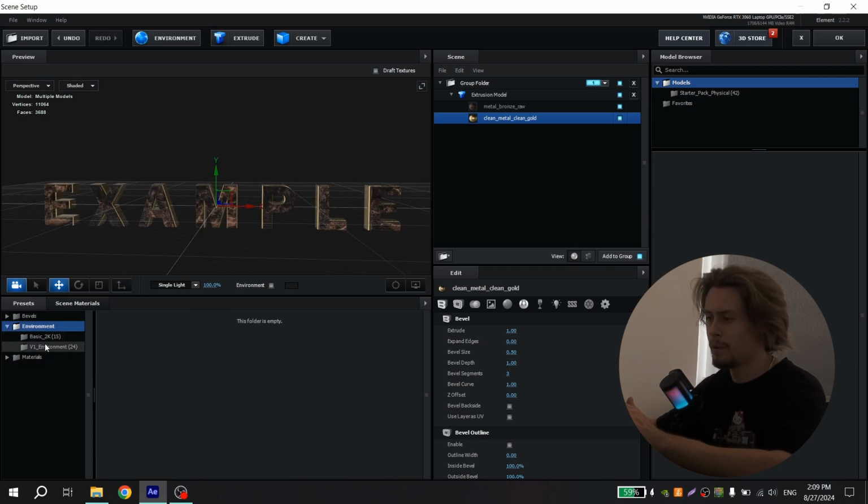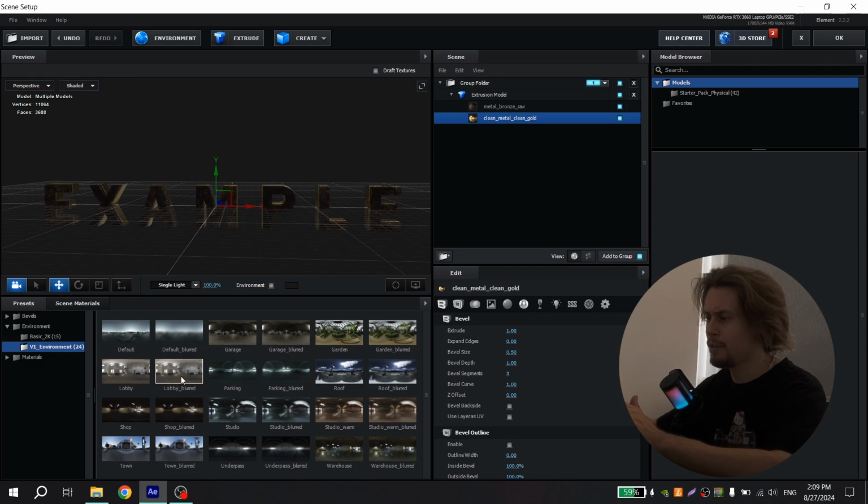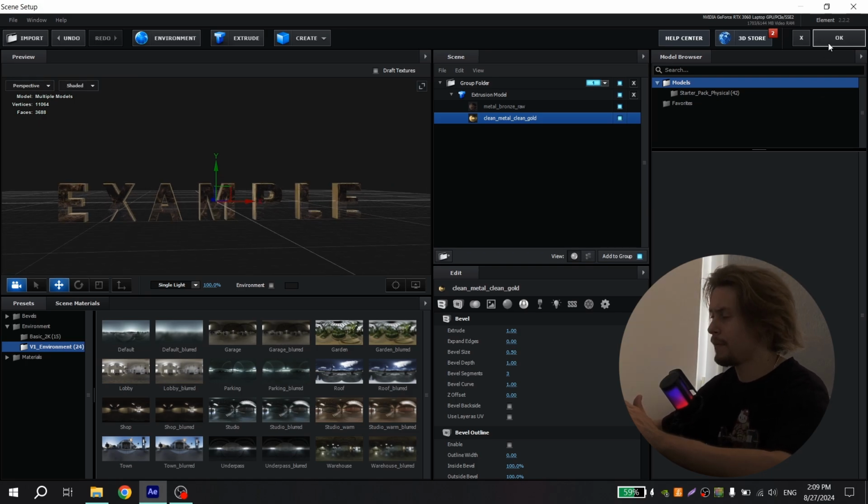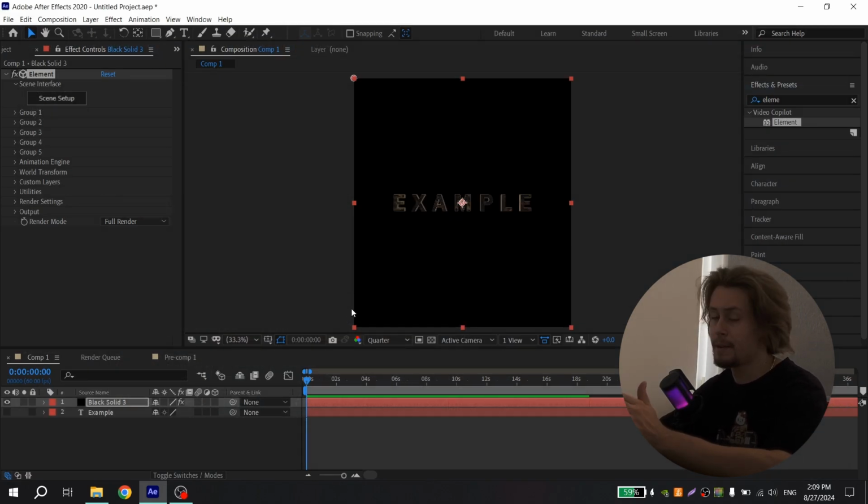Then go to environment and choose here something. For me it will be it. Yes. Then press OK. And that's it. Now you need to make your text more realistic.